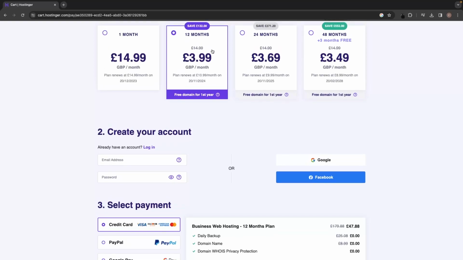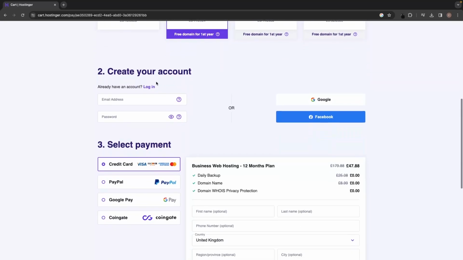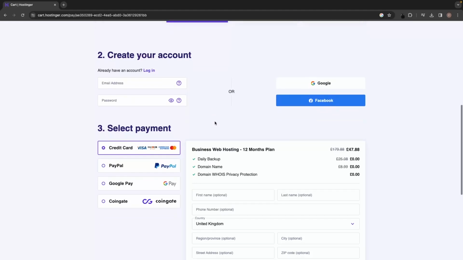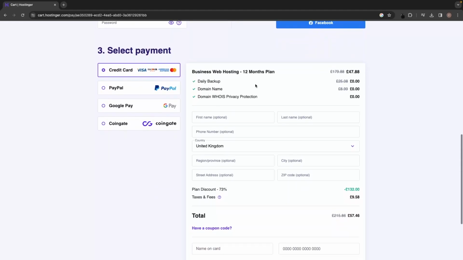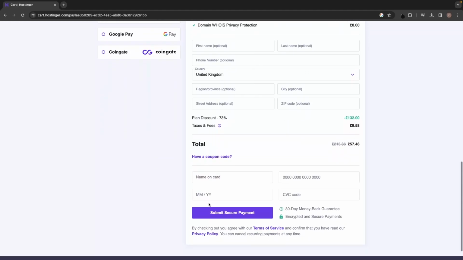So we can go for the 12 months right here, and then all you need to do is enter in your email address and create a password for your Hostinger account. Go down and then fill out this payment information. Click on Submit Secure Payment, and that is how you can buy your hosting.